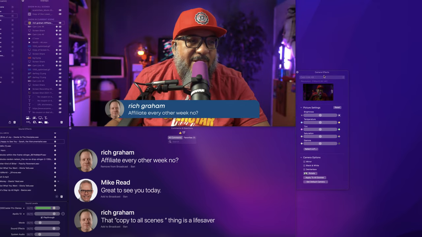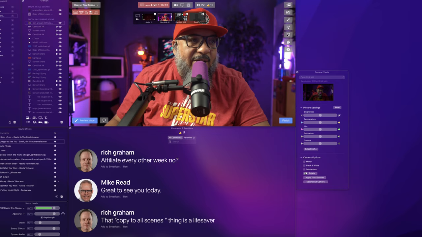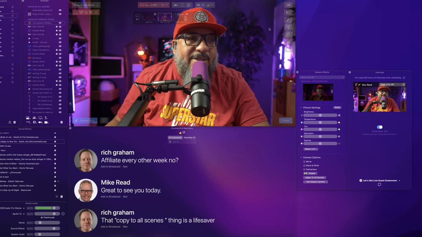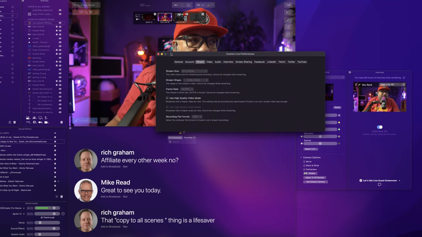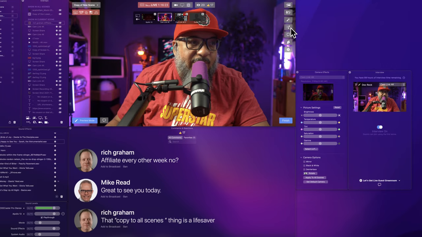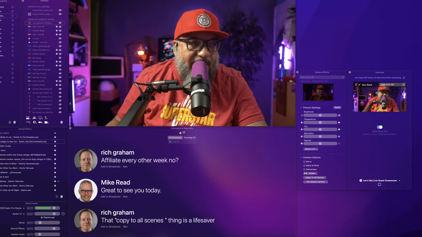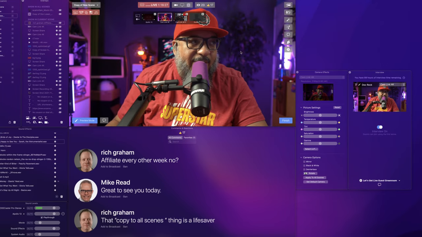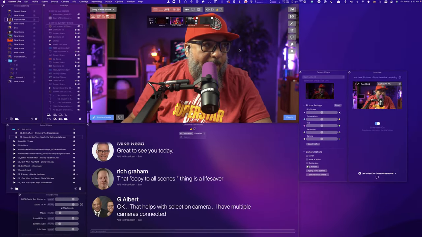So that's cameras in a nutshell. The interview window is right here. That does that. And then, of course, there's our preference window. If these windows are bothering you, just press Command tilde and they go night night. And then we're back out.